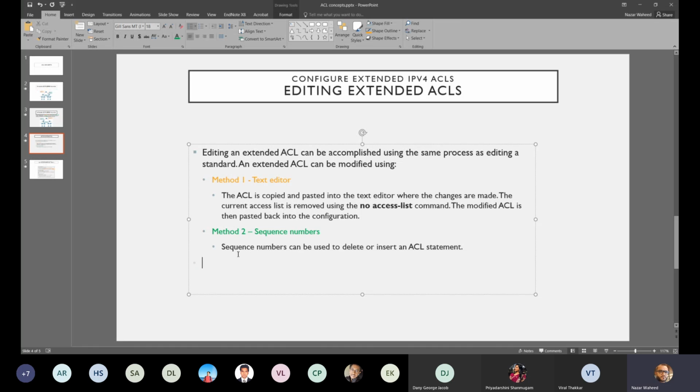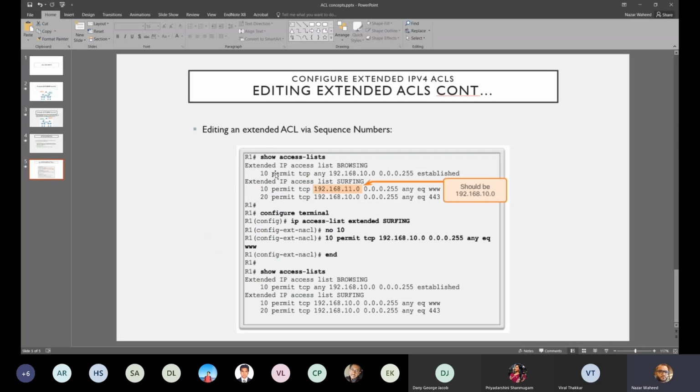The second way, which I'm more interested in, is how you can just delete that particular entry, not the whole list. Okay, I hope that makes sense so far. So if you have this idea, we can look at this last slide. Basically, this is actually taken from Cisco itself.